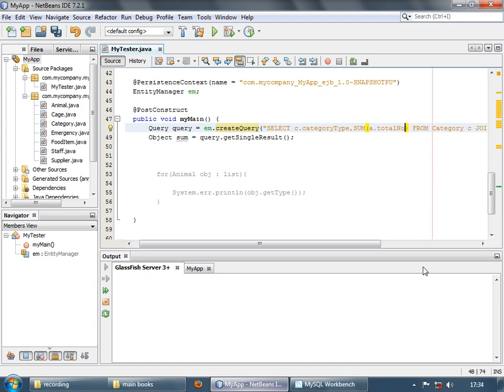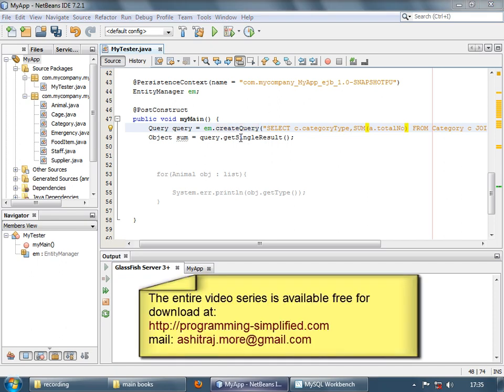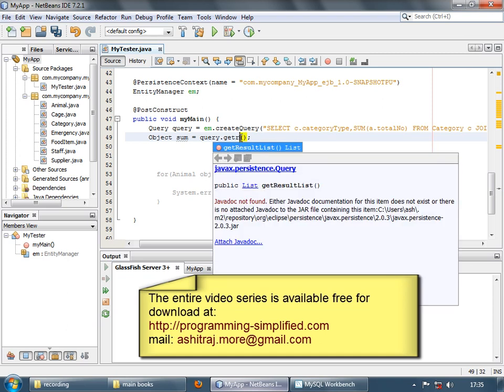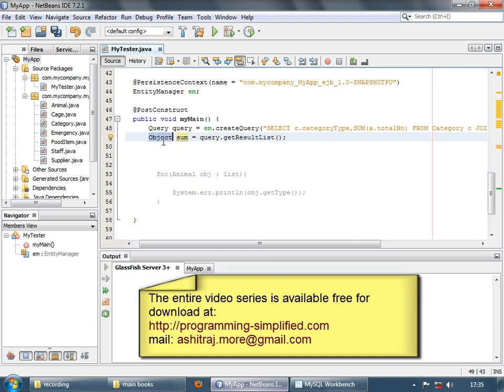So select what? Select C dot category type and the sum of A dot, no IntelliSense over here, total number. Let's run this query. Or before that, we are not going to get a single result, so let's get a result list, and the type will be a list.